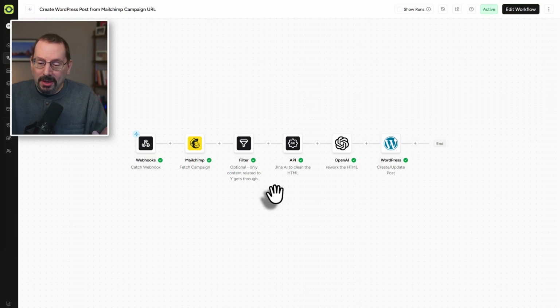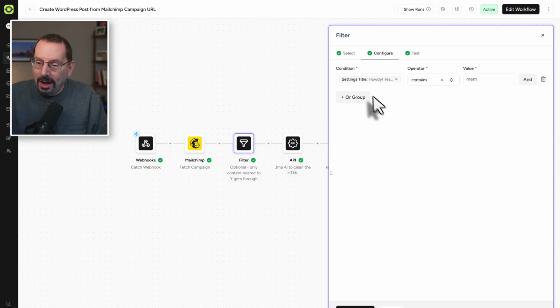And last but not least, the optional filter. If you send multiple types of campaigns, such as newsletters versus promotions versus announcements versus members versus whatever, you can add a conditional logic here to create a blog post based on the campaign name. So if we open up this filter here, I have it based on the campaign name. If it contains anything related to members or it contains MEM in the campaign name, not the subject title, but the campaign name, then proceed through the workflow.